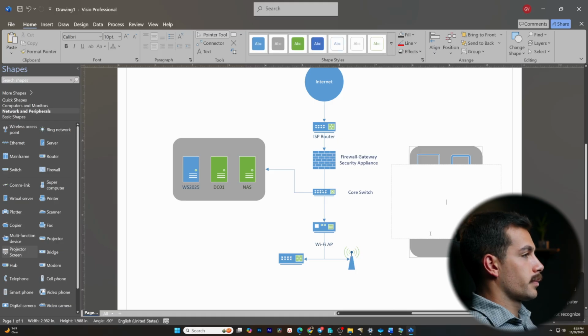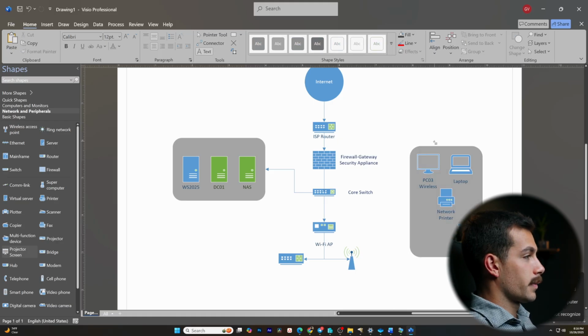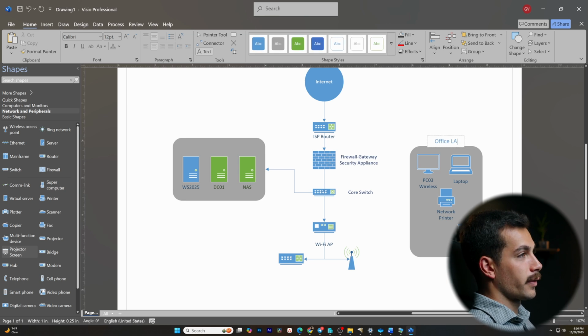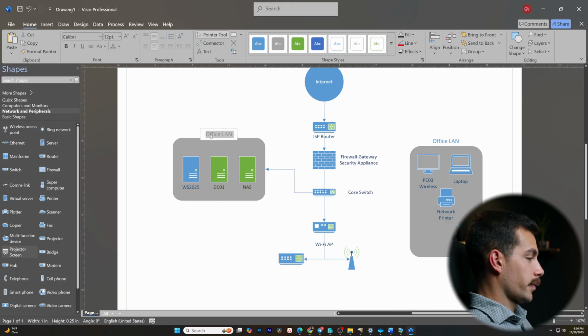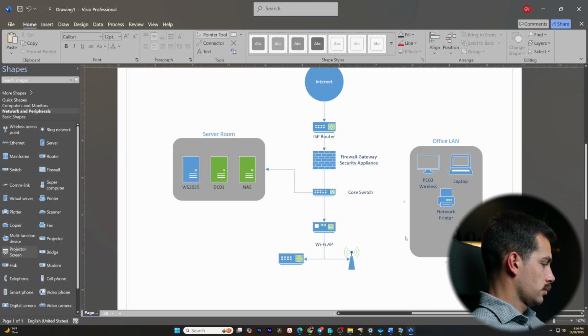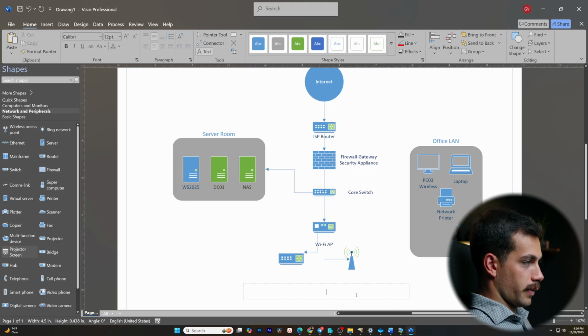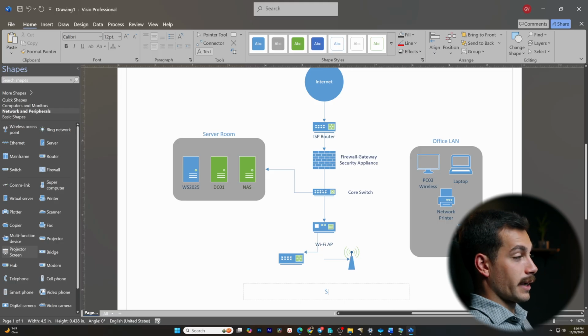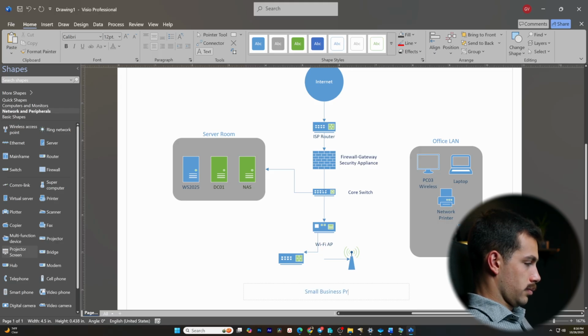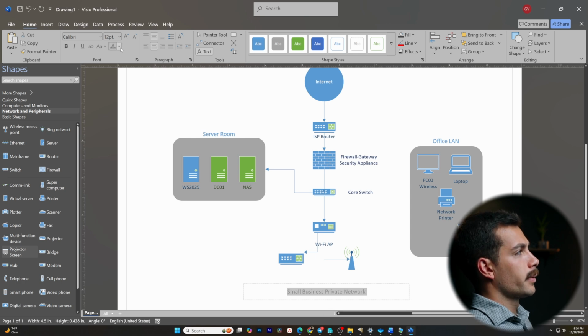So I'm going to go back to my text here and add in a few more text boxes to help illustrate what all of this is. So we have our office LAN over here. I'll copy and paste that to this box, and this is our server room. And then I'm going to add a large text at the bottom to give this a title. I'll go with a text color of black here, and I'll make the size quite a bit bigger.